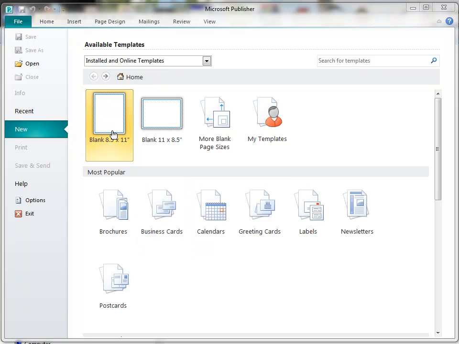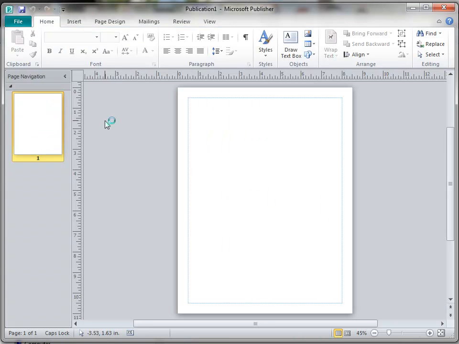In our first lesson, we're just going to do a blank document. 8.5 by 11 is a standard size piece of paper in the United States. 8.5 inches across the top and 11 inches along the side. 8.5 by 11. Let's give it a click. So this is the paper that you're going to make your document on, and this little blue line is sort of a guideline. The blue line will not print.